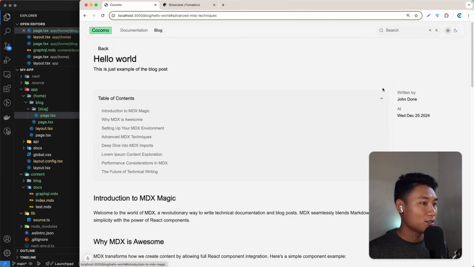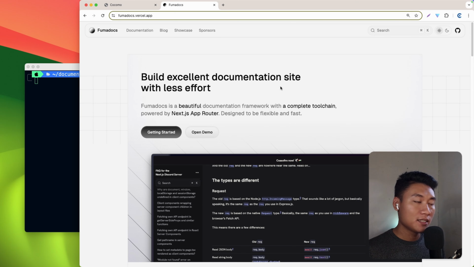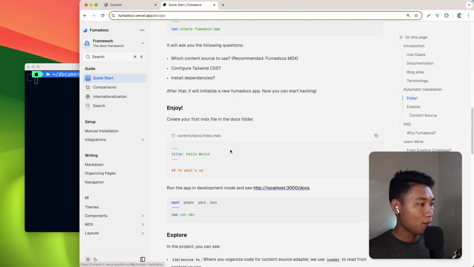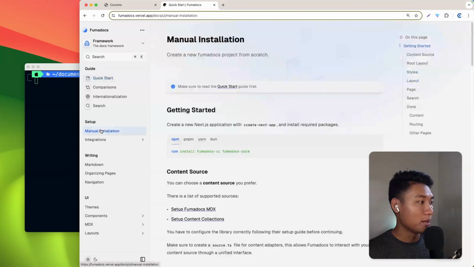All right. And also what I'm showing you next is, yeah, I think that's it. Without any further ado, let's just get started. So let's install Fumadocs. Let's go to get started, and then right here, I'm going to use the automatic installation, but you can always use the manual installation if you already have this Next.js application in your project and you want to install Fumadocs. You can do that in here.